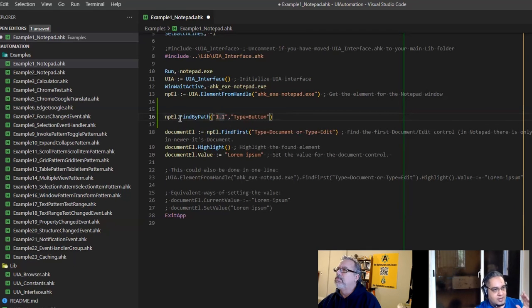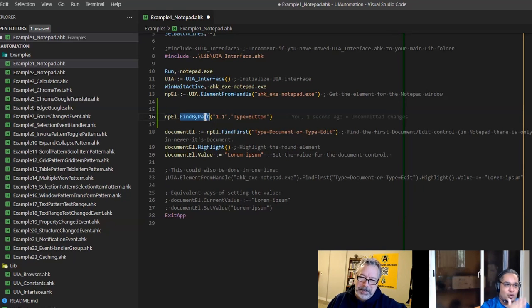Now, this is something that you created. Is this part of the original UIA library? This is what I created. This is syntax sugar, is what we would call it. It's just to make your life easier, and you will not find this method in the original UIA libraries. It's similar to the ACC, which also uses similar paths.